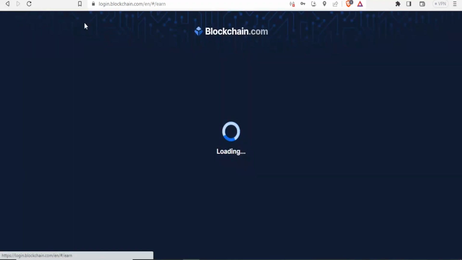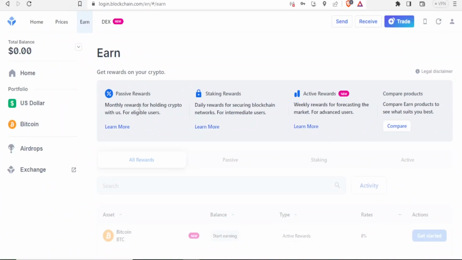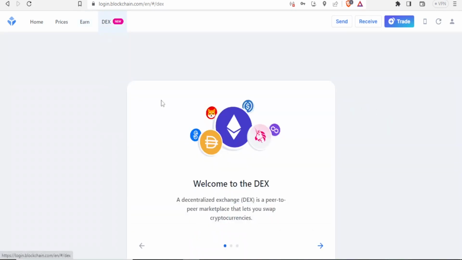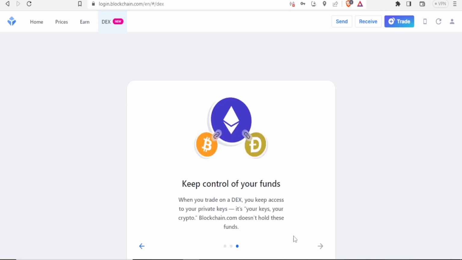When you click on earning at the top here, you can click on start earning down here. For the earning, you can earn through passive rewards, that is monthly rewards for holding crypto with this account, and that is for eligible users. Then you have the staking rewards, which are daily rewards for securing blockchain networks, and this is for intermediate users. And then you can win the active rewards, which are weekly rewards for forecasting the market, and this is available for advanced users. You can also compare earn products to see what suits you best. With the DEX, which means decentralized exchange, a peer-to-peer marketplace that lets you swap cryptocurrencies, you can learn more about this here. You can swap up to 1,000 tokens, and you keep control of your funds there.